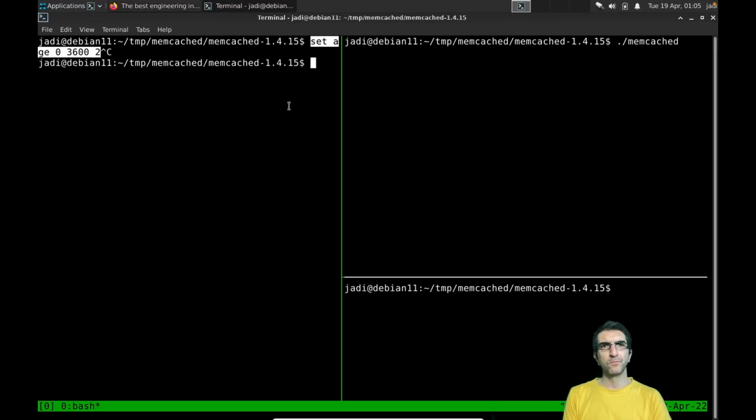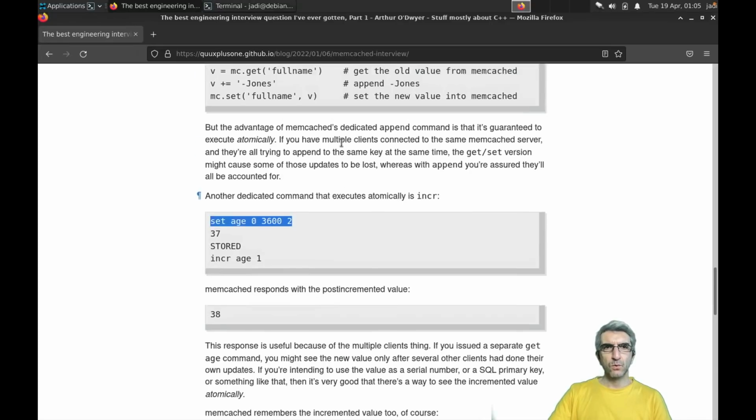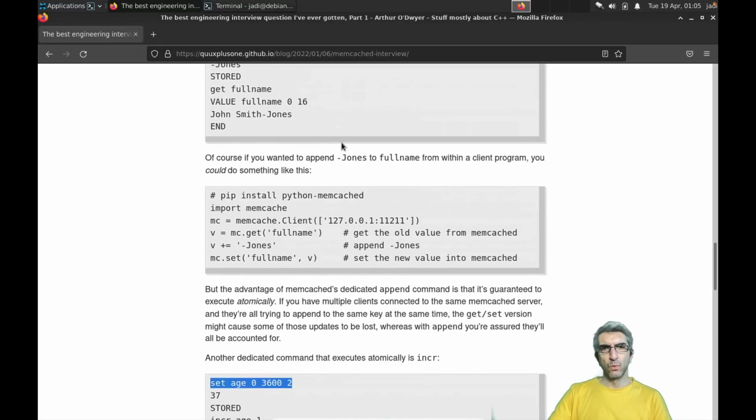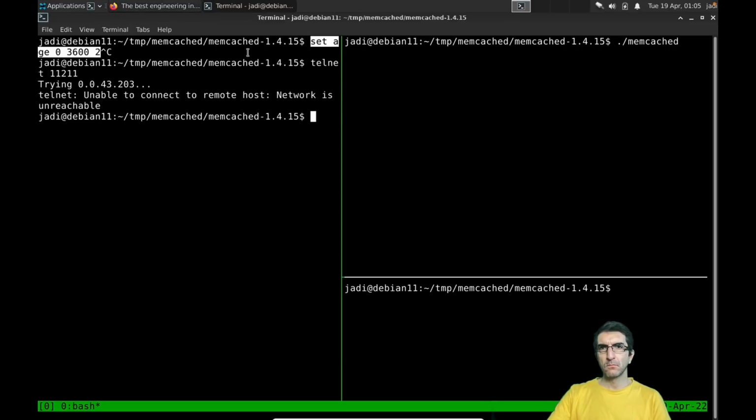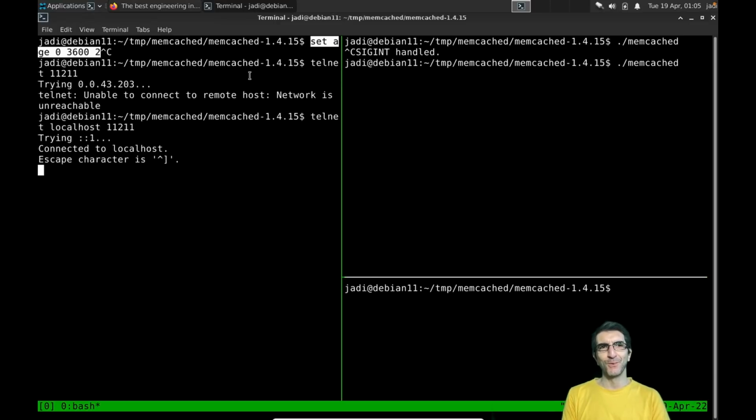I will do telnet 11211. Network is unreachable. What was it? 11211. Did I run it? What I did, I will tell it localhost 11211. Okay, we'll give it this command. Now it's waiting for the age as I read in the question. 12 is the age, okay.